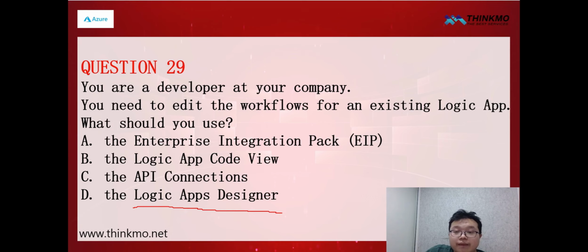What about it? Well, it's our tool for visually designing workflows. It supports drag and drop triggers and actions. That's our option D. So for this question, we should choose D.